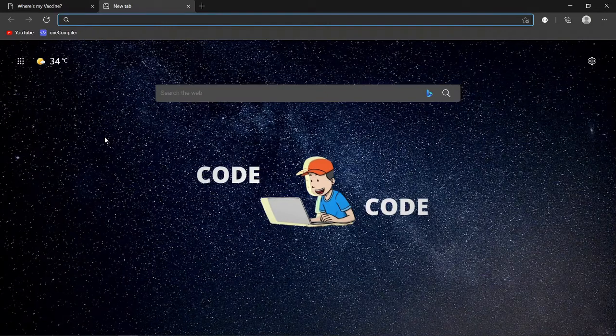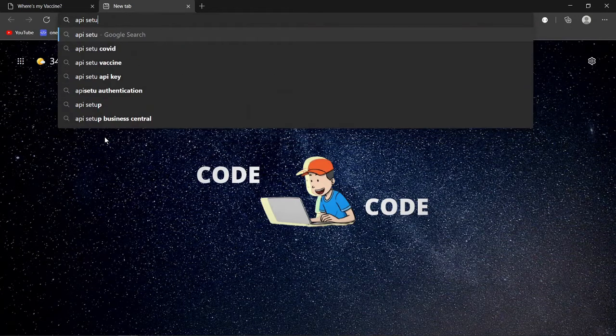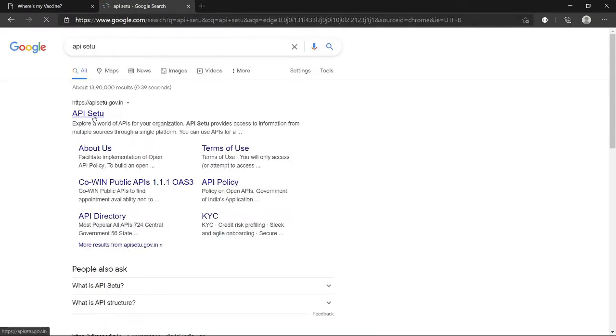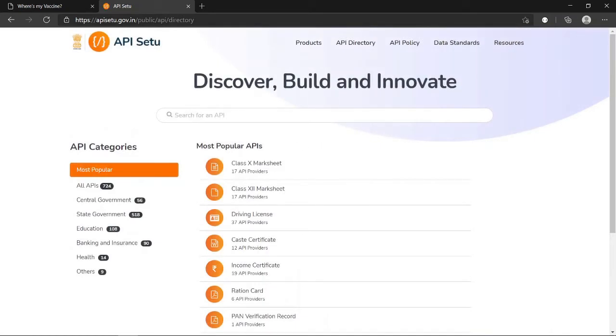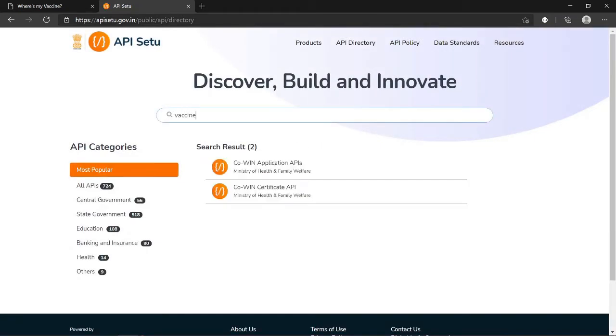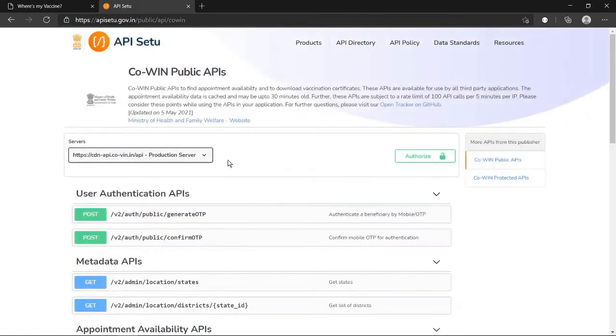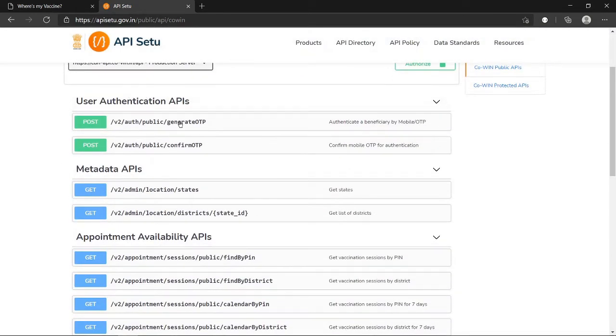First of all, let's have an overview of the API, which is the most important part. I will search here for API Setu, and in this link you have to go, and after that you can go to this API directory to get all the APIs which are public. Here I can search for vaccine, and here you can see COVID application APIs. I will go to it, and then you can see some APIs here.